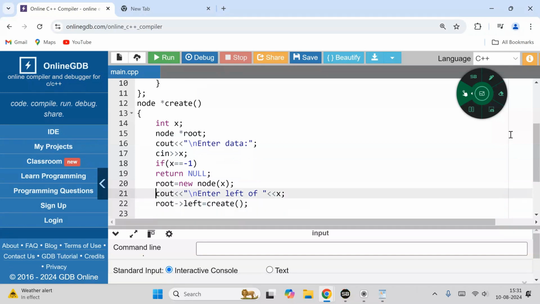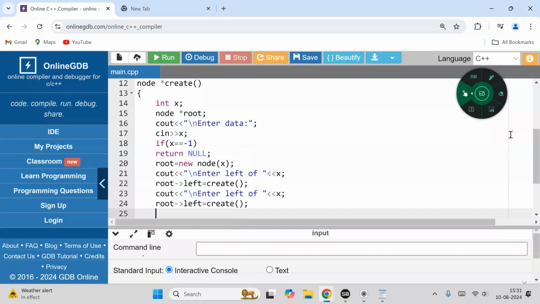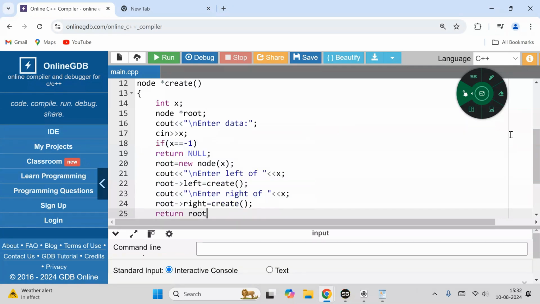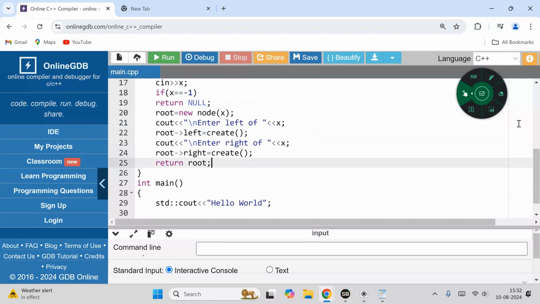And for the right child also I will repeat the same process. I will write here: enter the right of x. I will store that into the right pointer, so root's right. And ultimately this function will return root. So I will just say return root. Okay, so this is just the create function.